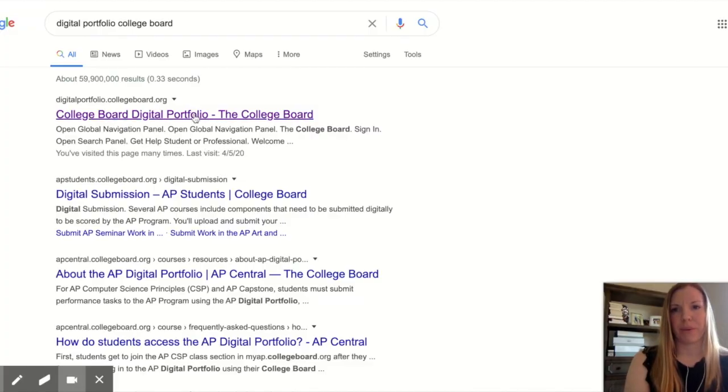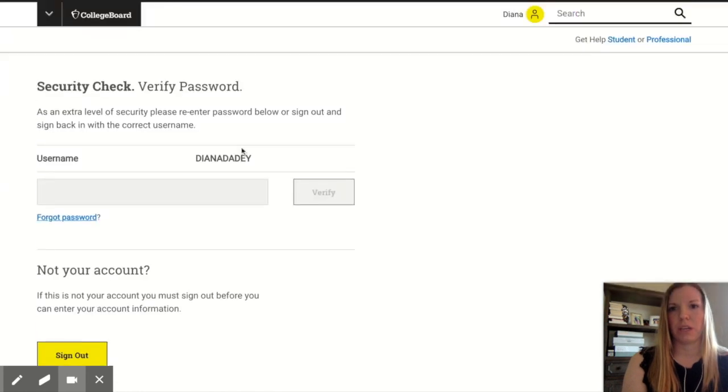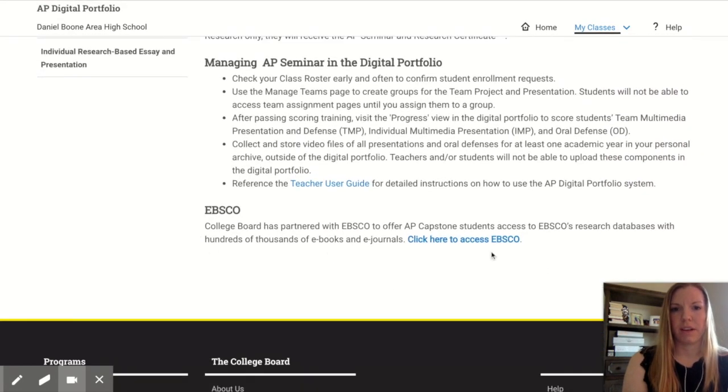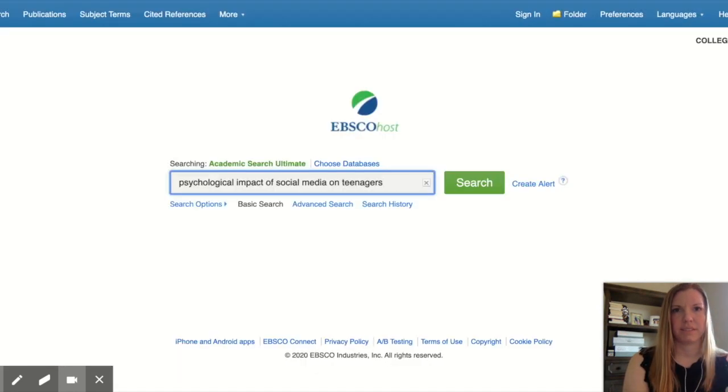So the first thing that I would recommend doing is typing Digital Portfolio College Board into a Google search, and then click on the first link that comes up, which will take you to the digital portfolio. Use your credentials to log into your account, and then your screen will look a little bit different than mine, but you can still scroll down, find the link to click here to access EBSCO, and then click on that link.